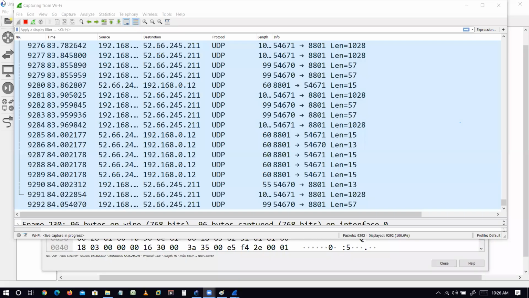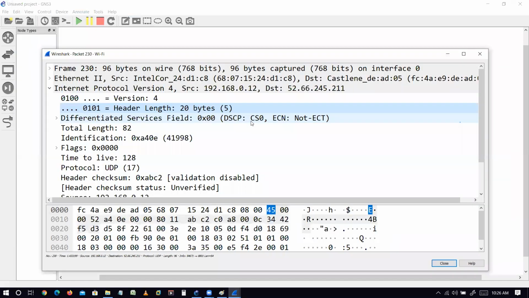Okay. So this is all about the header length. Whenever the device shows me the header length, that will always be in the increment of 4 bytes. Okay, always.